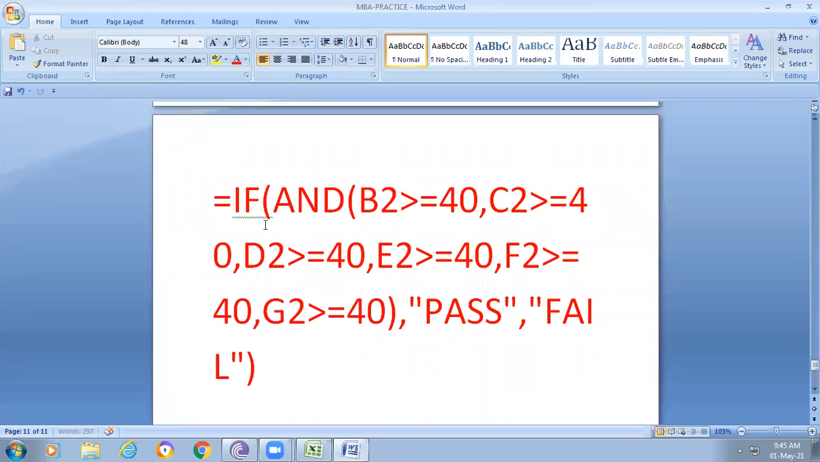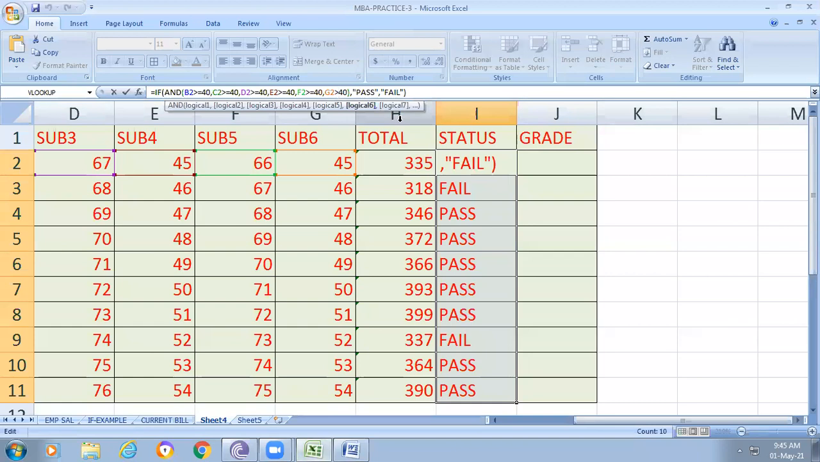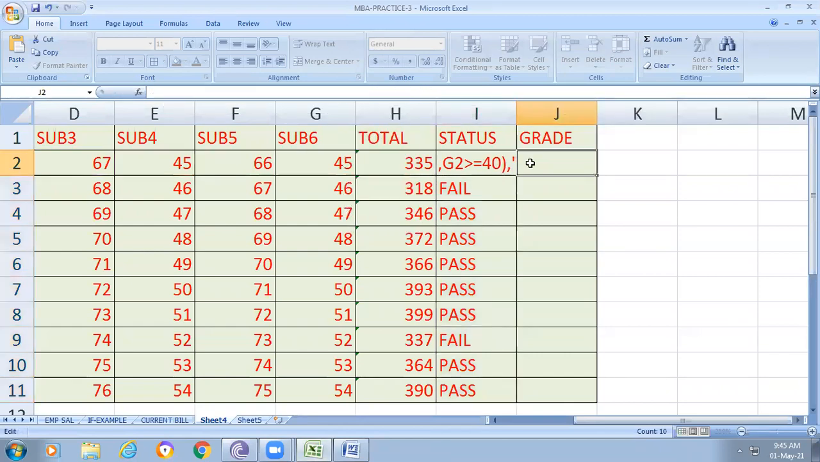But here I'm using it in conjunction with the IF. Why? Because our grade needs to say whether it is pass or fail. That is our requirement. So that's why, just change this to greater than or equal to 40. Okay. Now you can drag this. Now we try to give the grade.